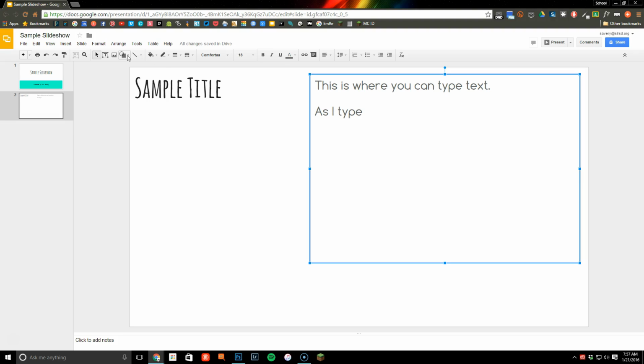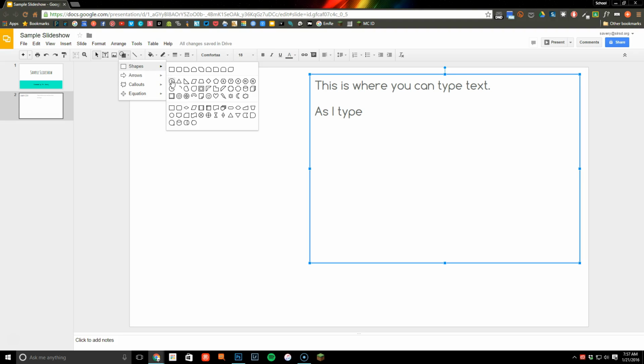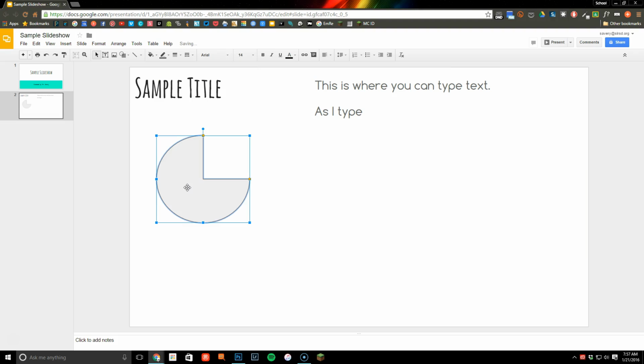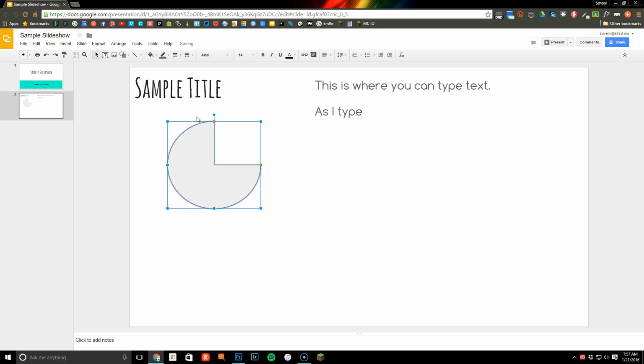Now the same thing works for when you have shapes and pictures on here as well. So if I have, let's say I have something like this on here and I want to move it around, same thing, all I need to do is to drag my mouse until I have the little 4 arrows on there, and then I can move this to wherever I need to on my slide. I can also use the arrow keys as well.